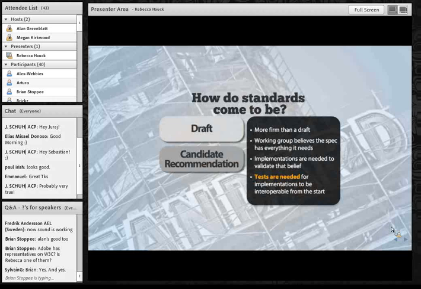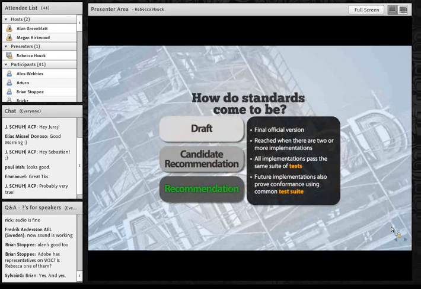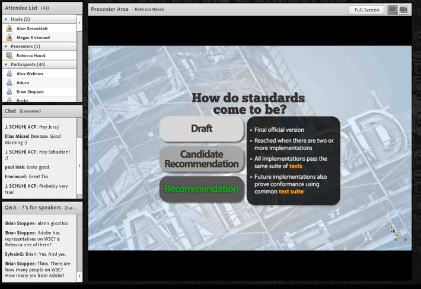And the last phase is the recommendation. This is the final official version. This is when we have the two implementations. Any further downstream vendors, browsers, implementers have the test suite to validate, yes, we've implemented this correctly.